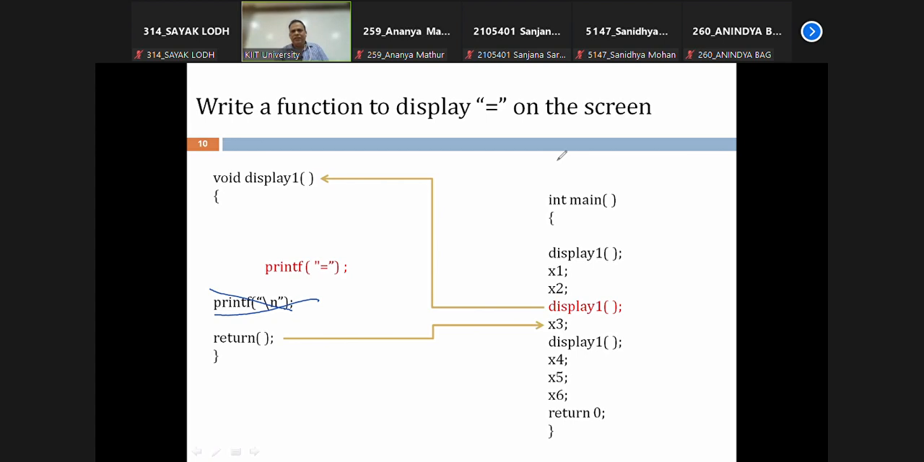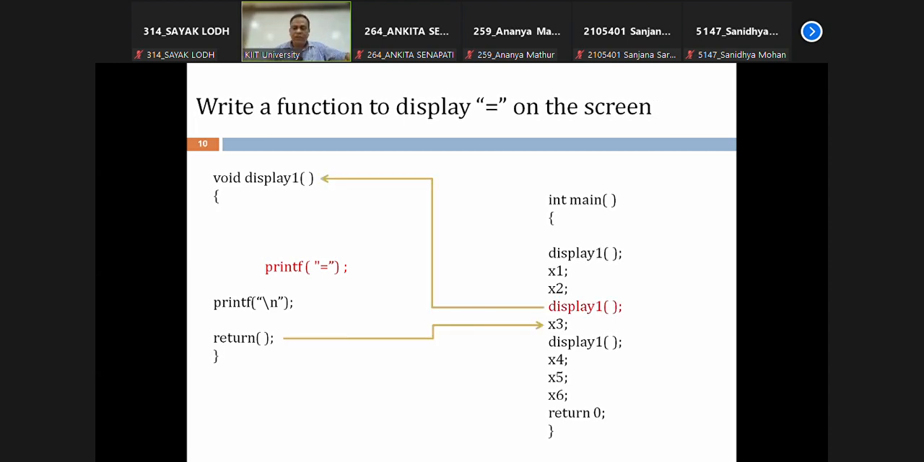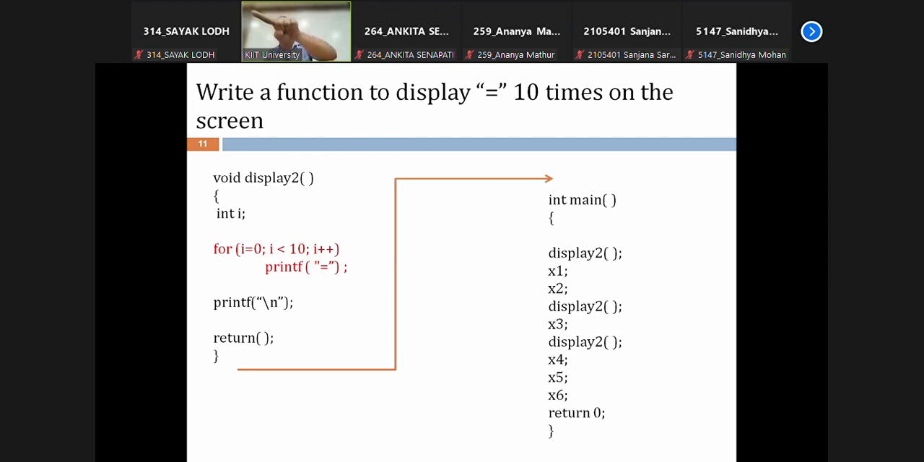Very nice. With this understanding, does it look nice to always display a single equal on the screen? No, we don't like it. So let us display 10 number of equal. Let me write another function display 2. Display 1 is finished. I'm defining another function display 2.